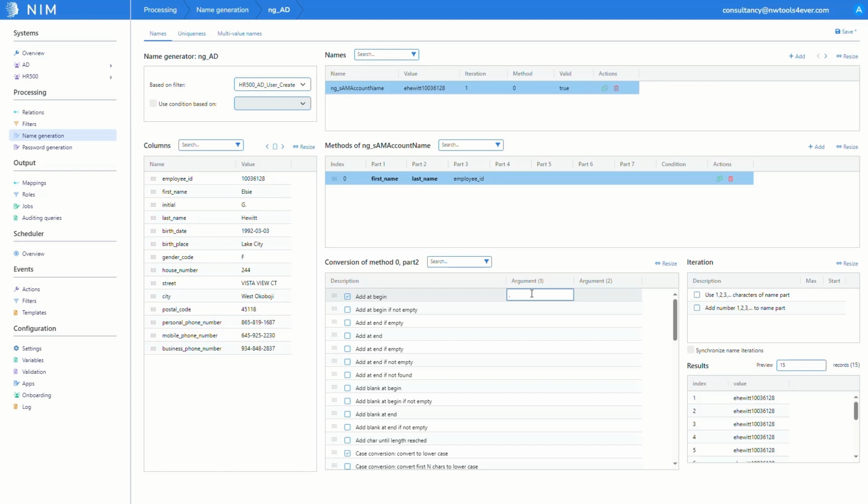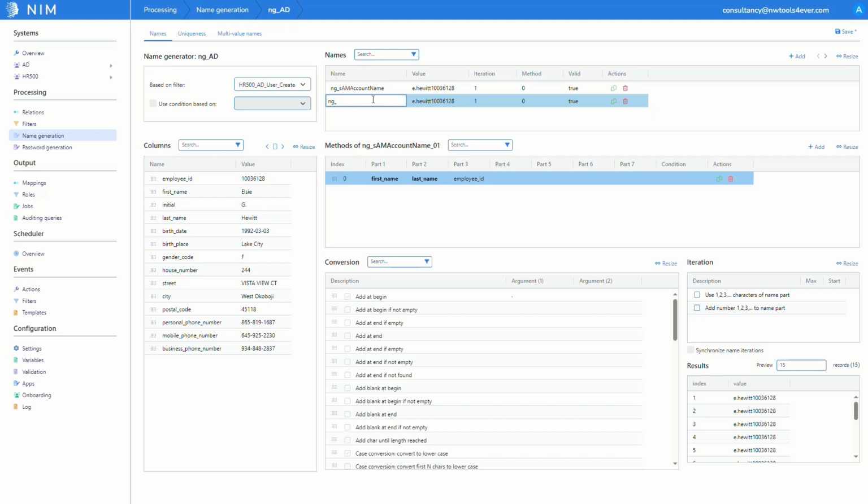Next, we'll create a user principal name. Click Copy Name to copy the NG-SAM account name. Rename the copy NG user principal name. We'll keep the existing SAM account name method intact and simply include an add at end conversion to part 3 with argument 1 equals @t4edemo.com.